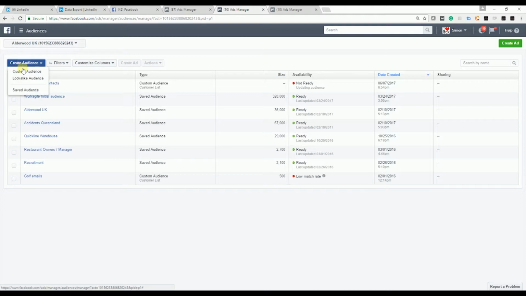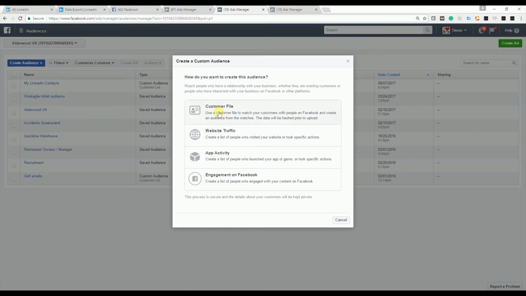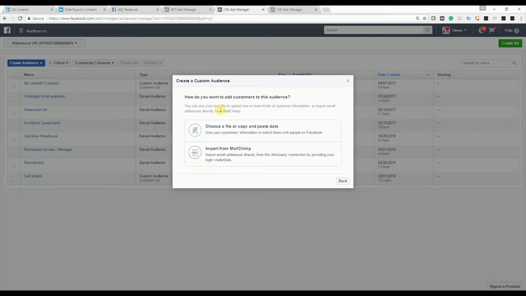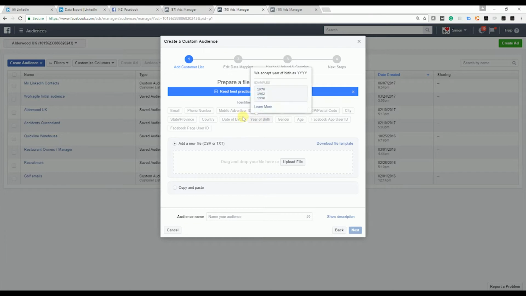So you'd go create audience, create a custom audience, and at that point we have the option to create from a customer file. If you're a business and you're not doing this sort of thing, and you can do this from any file, it could be a file of existing customers, you're missing an opportunity anyway. So choose a file, and at that point you've got all of these different things that you can add in. Now, from our basic download file from LinkedIn, what we want to do is get it into this format, and I'll show you.